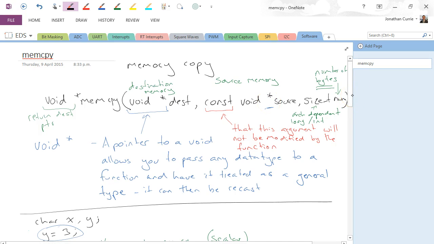Alright, so to quickly summarize, memcpy is for copying memory between 2 locations. First argument is the destination memory. The second is the source memory, which will not be modified because it has that const keyword. And the final argument is the number of bytes. And I can't emphasize that enough. Bytes, not the number of elements.